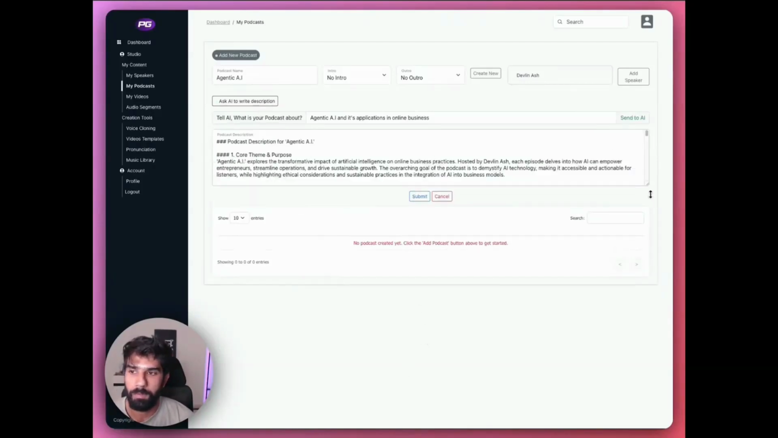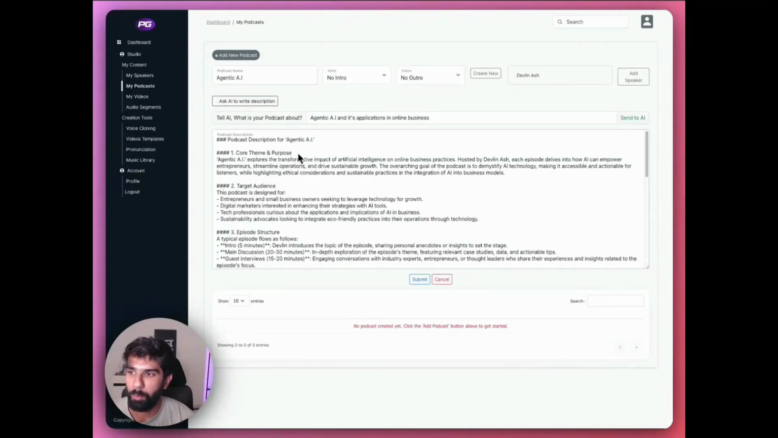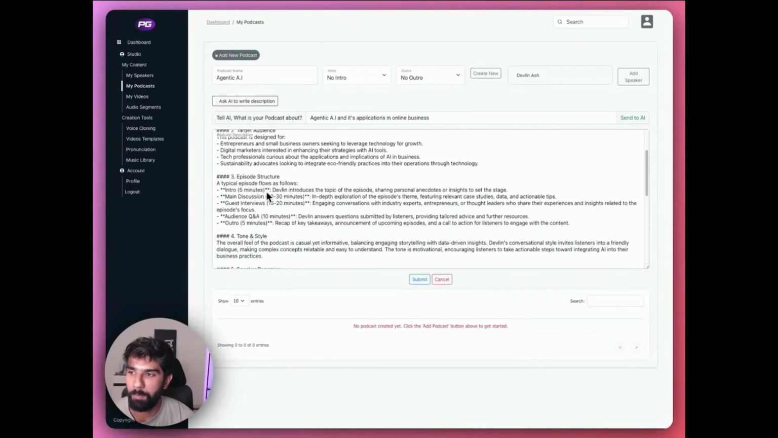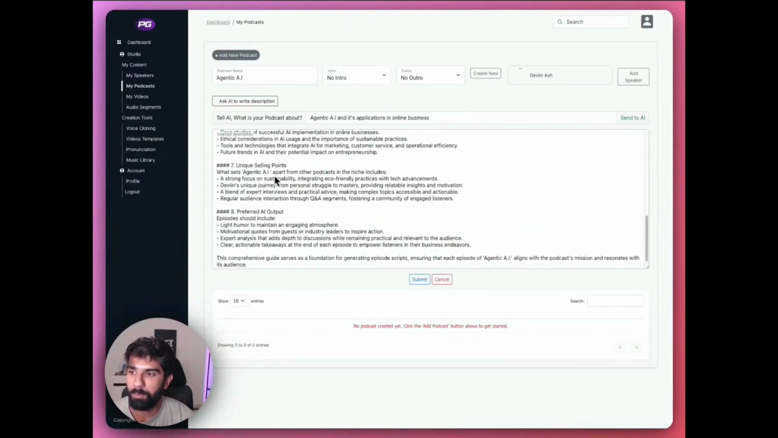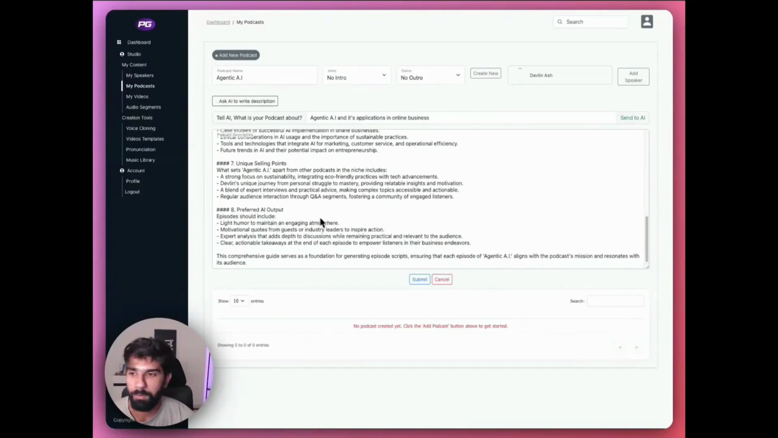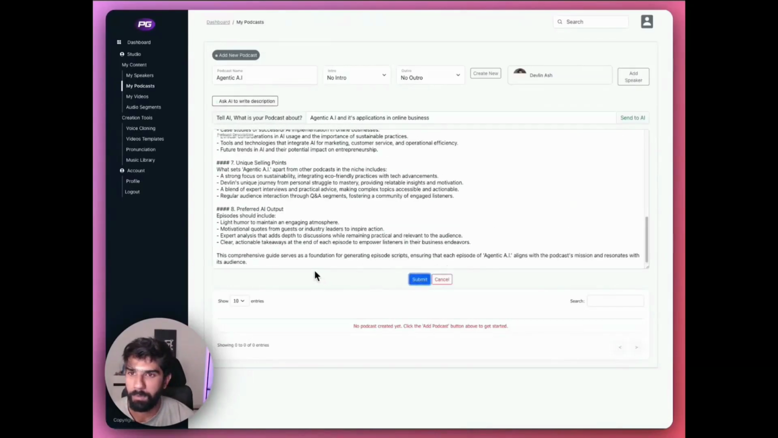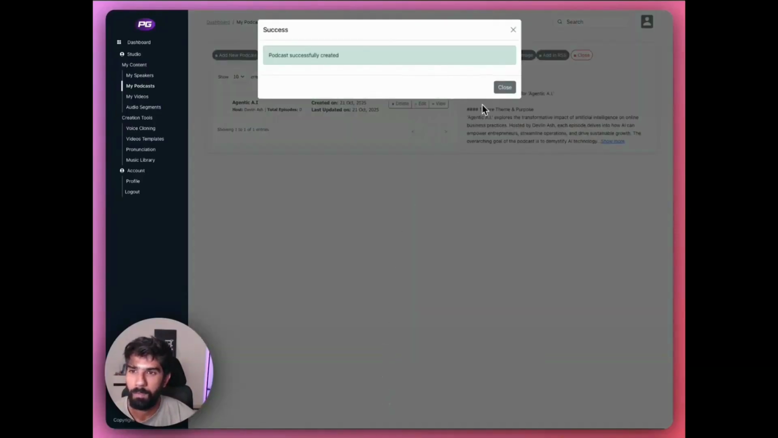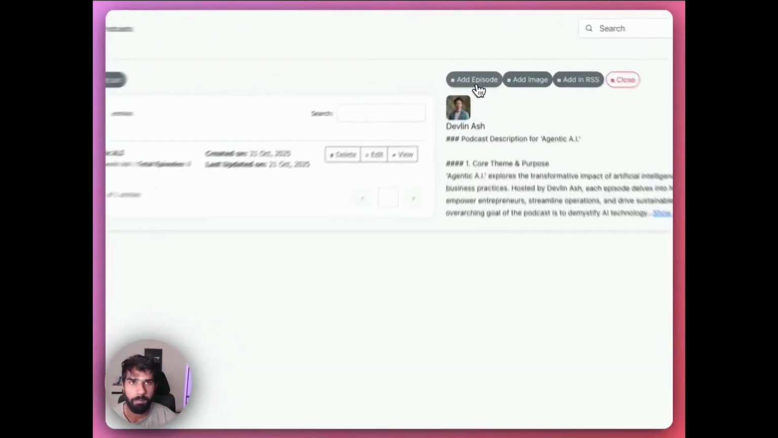And there we have our podcast description. So it has the core theme and purpose, the target audience, the episode structure, tone and style, speaker dynamics, common discussion topics, USP, and preferred output for our AI engine. Now, of course, you can go ahead and make any changes that you'd like in here, but I'm just gonna submit this and go in and actually start creating the first episode for it. All right, our podcast is now created. Let's go ahead and create our first episode.